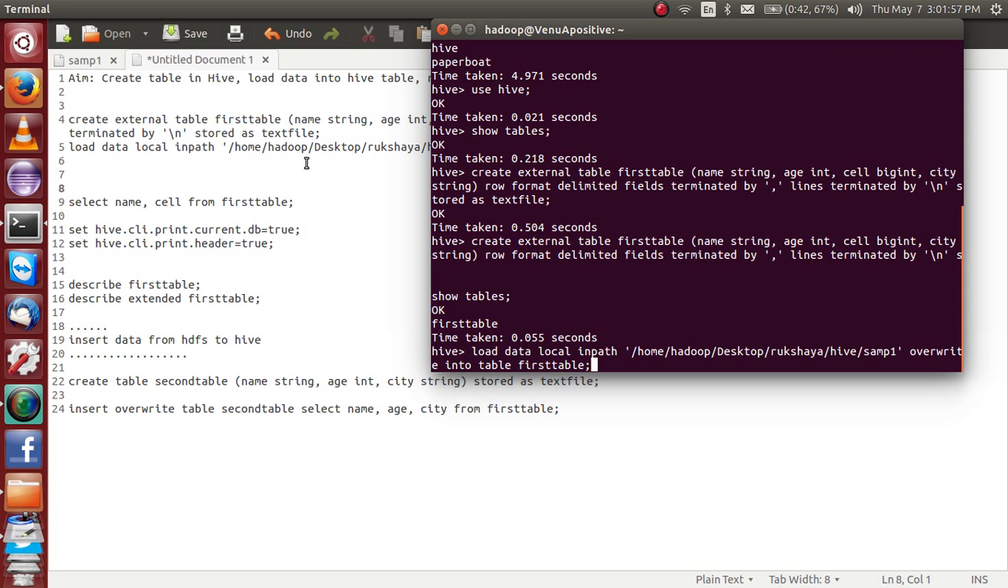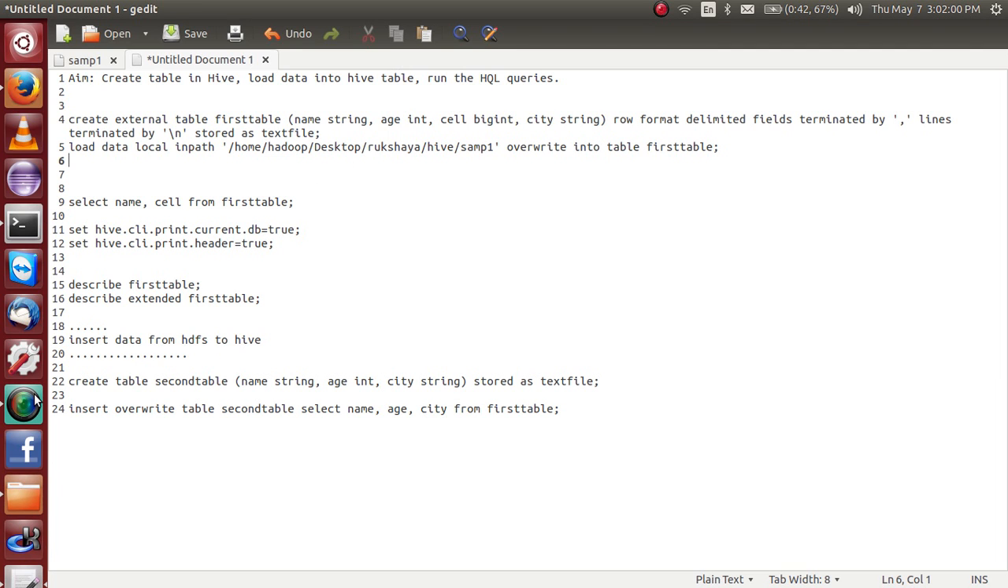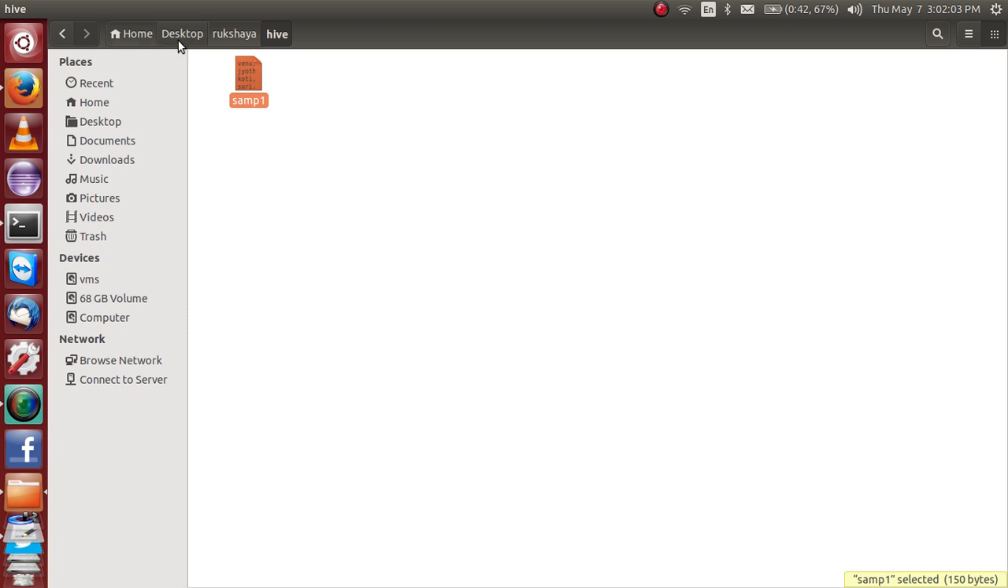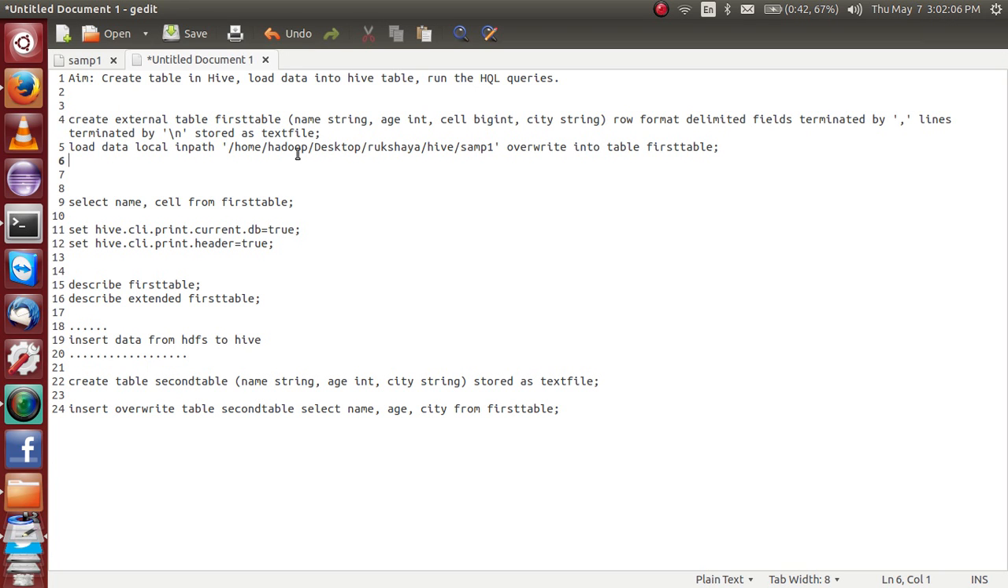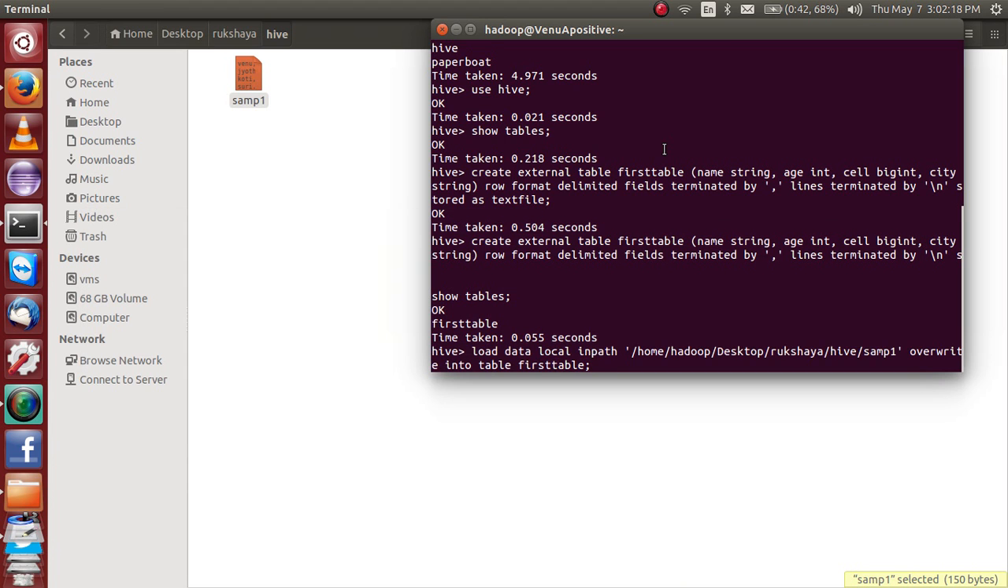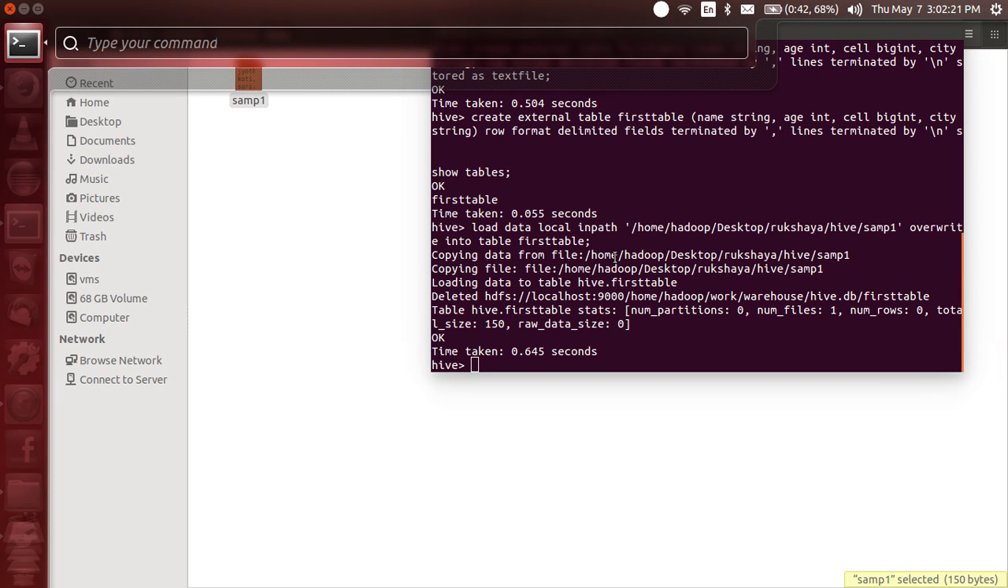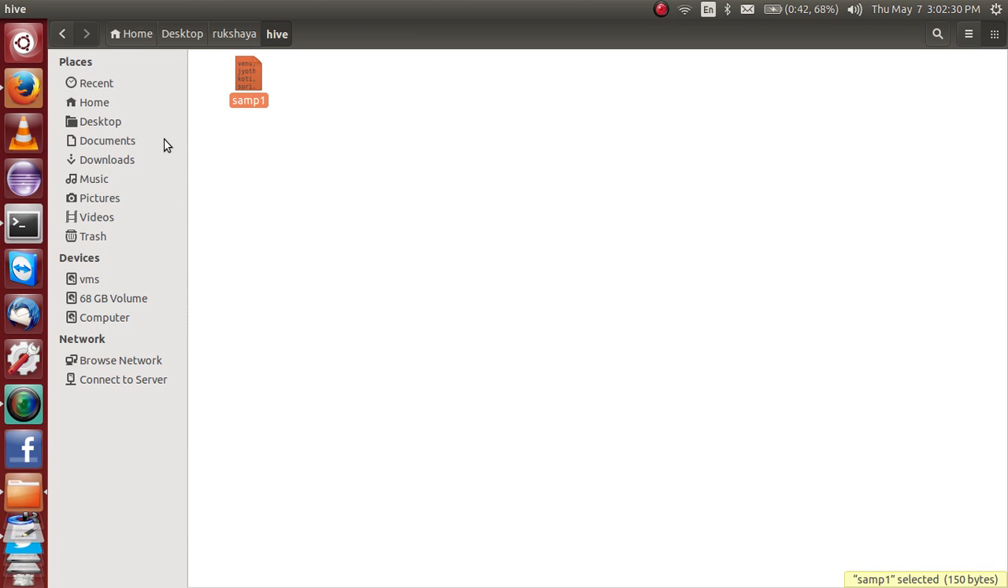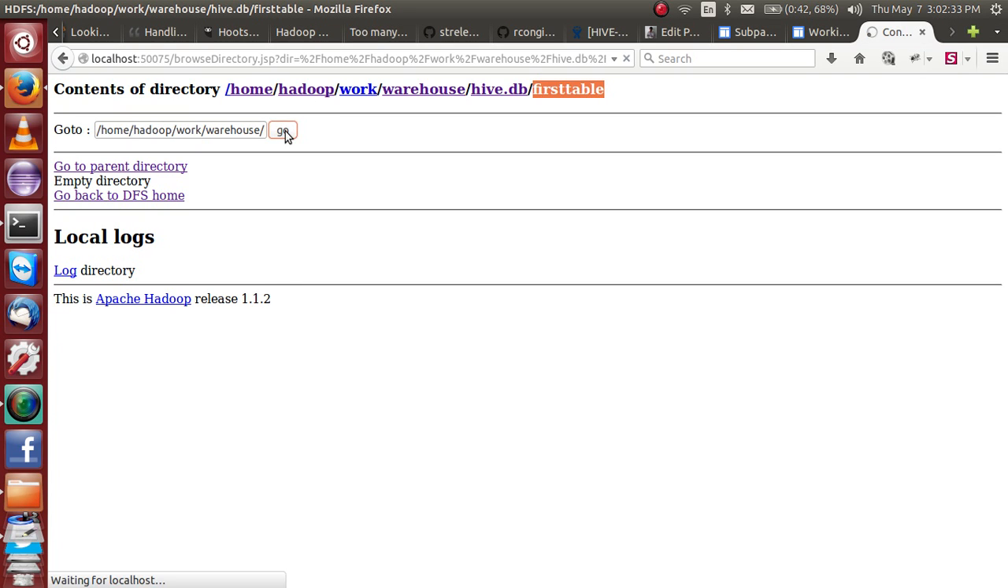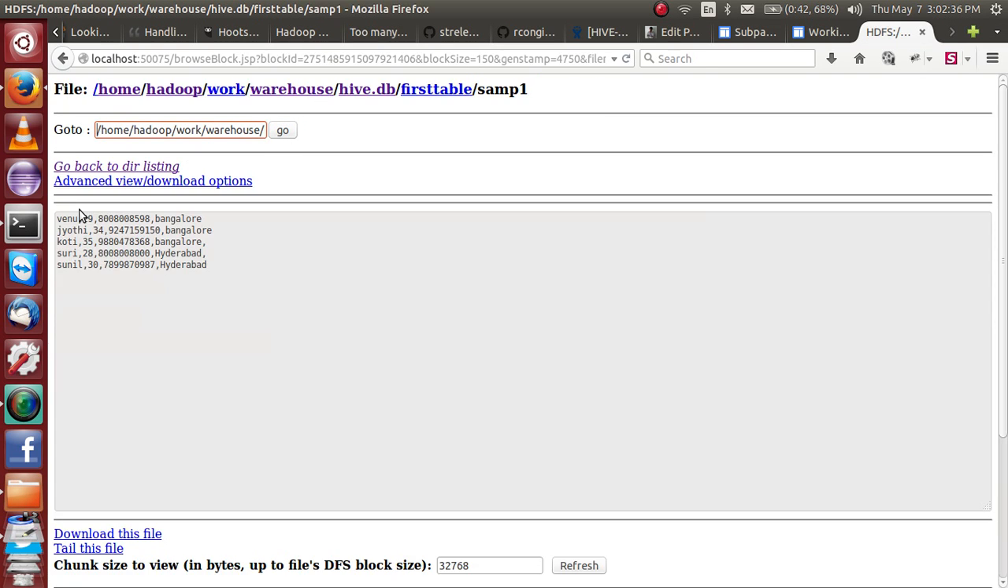This is the local path, home, rukshaya, hive, sample one. We are loading this data into the table, this is the table name. Now you run it, it copies the data from the source to the destination and stores it here. Now is the data stored or not? Sample one is stored. This is the data, you got it.